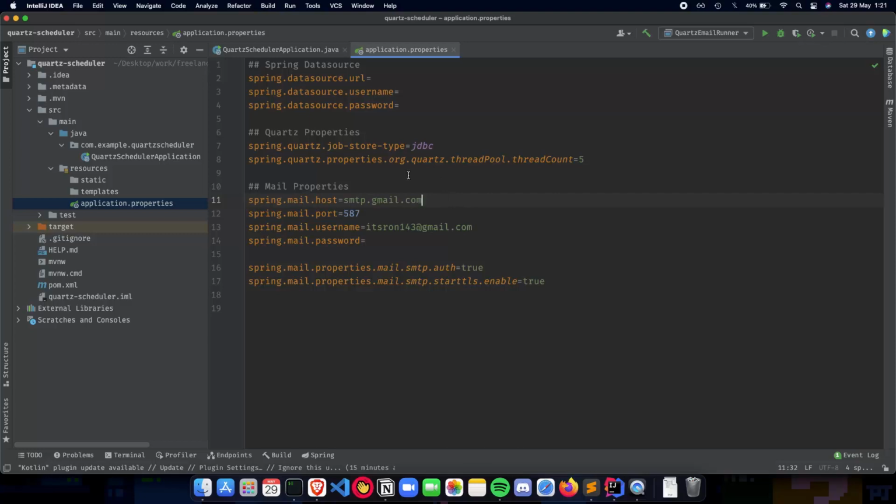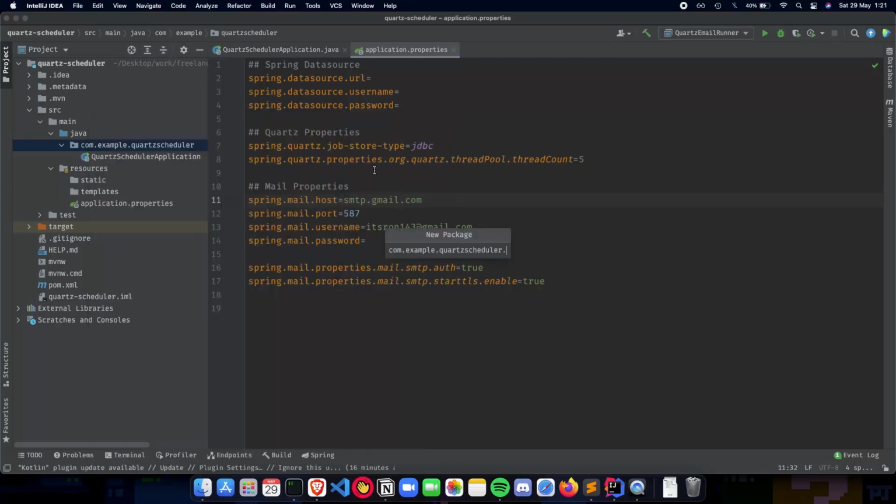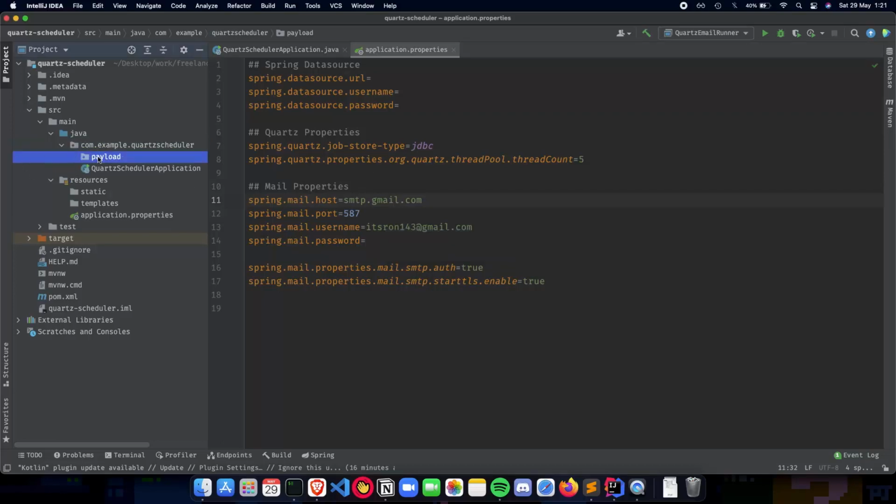So in this particular video, we'll talk about the DTOs, or the data transfer objects, that we'll be using to communicate with the user and Quartz. So let's get started. So first we need a new package. So let's go here and create a quartz scheduler dot payload. So this package is going to consist of the DTOs.